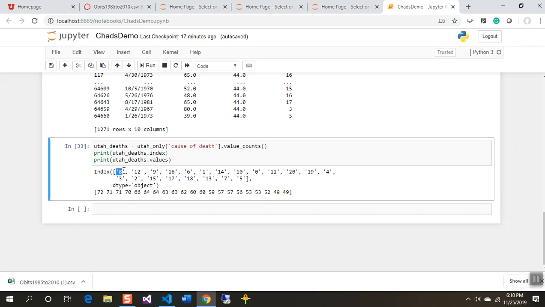So it's saying for the death code, or cause of death code 8, it found it 72 times. This is sorted, by the way, right? It's not showing death codes 1 through 20 in order. It's showing them sorted based off the most common down to the least. That's what the value counts method does. Sort of puts it in histogram format, or Pareto, if you want to think about it like that.